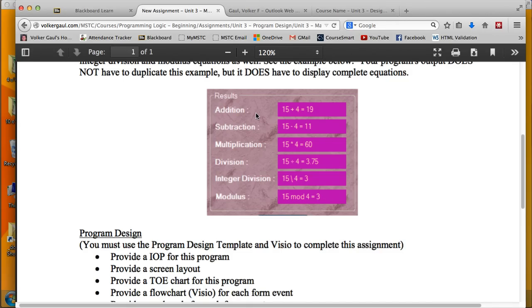How many inputs? 2. What's the first number? What's the second number? How many outputs? 6. There's a clue. 6 equations. The output is not 19. The output is 15 plus 4 equals 19. By the way, we've got to flip that around, right? But we're not going to, because this is for second graders. We're not going to confuse them yet. 15 plus 4 equals 19.